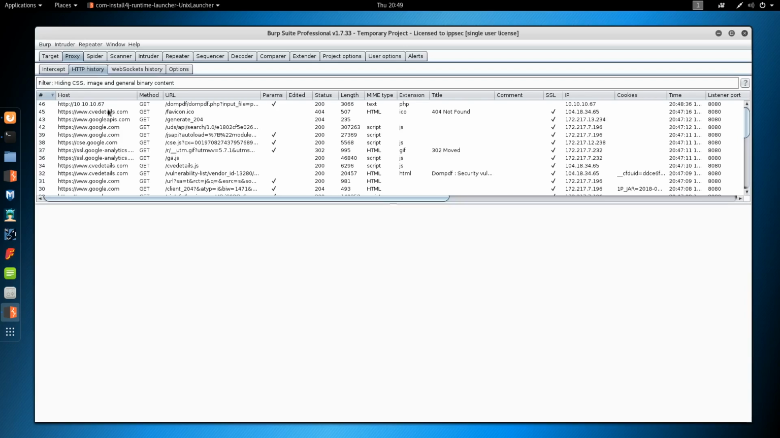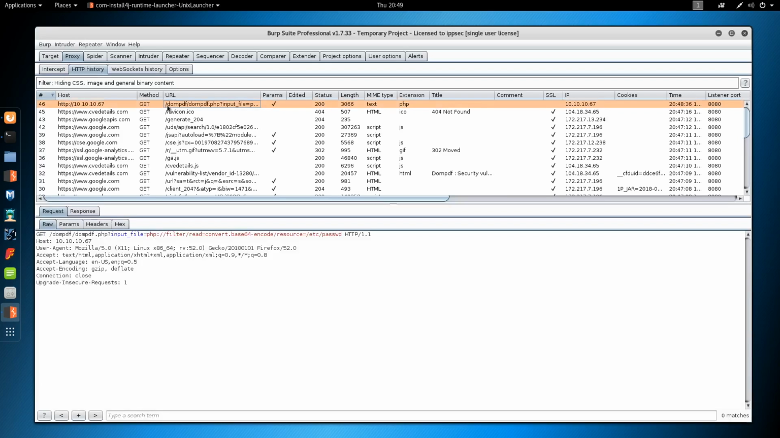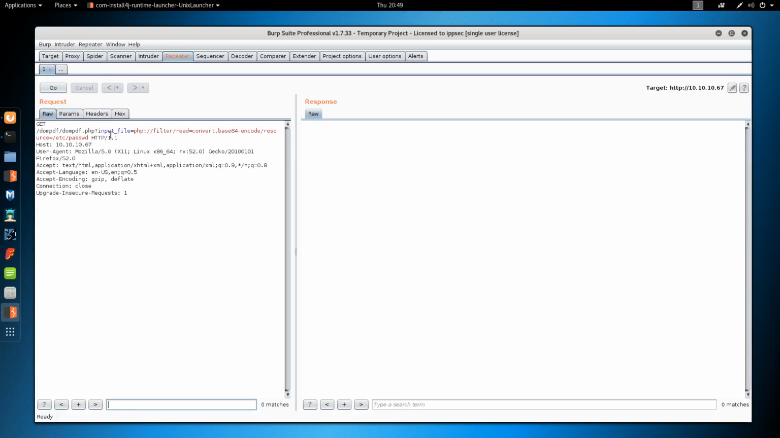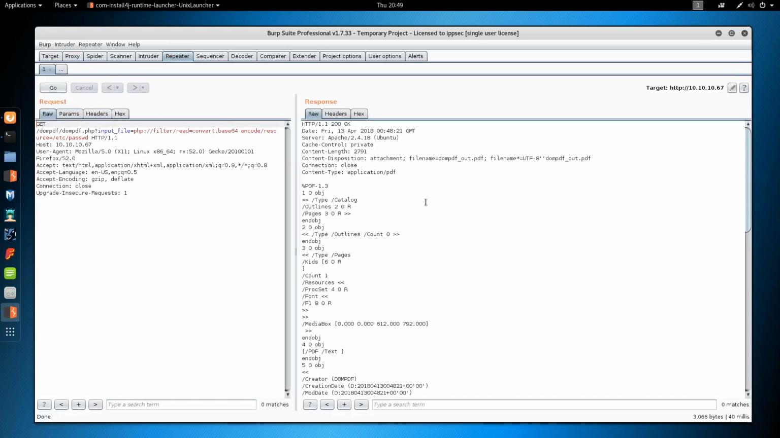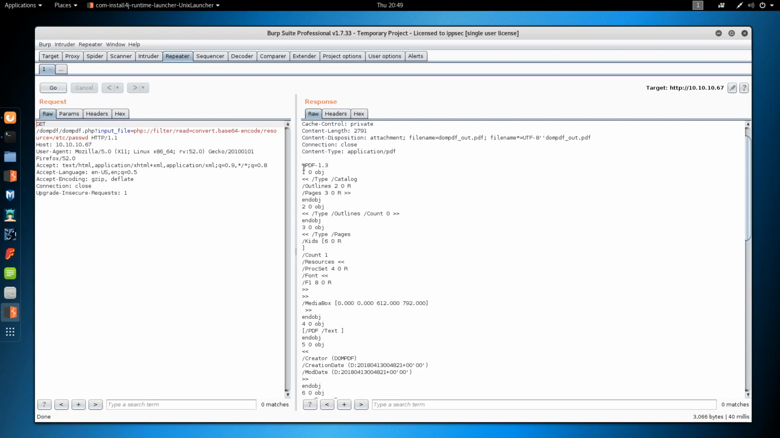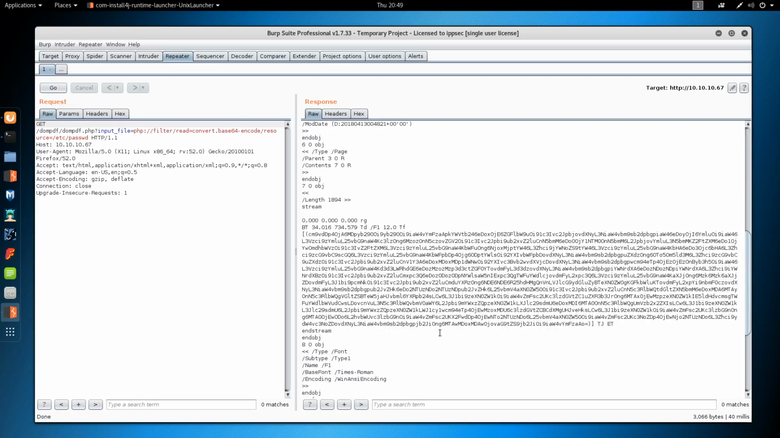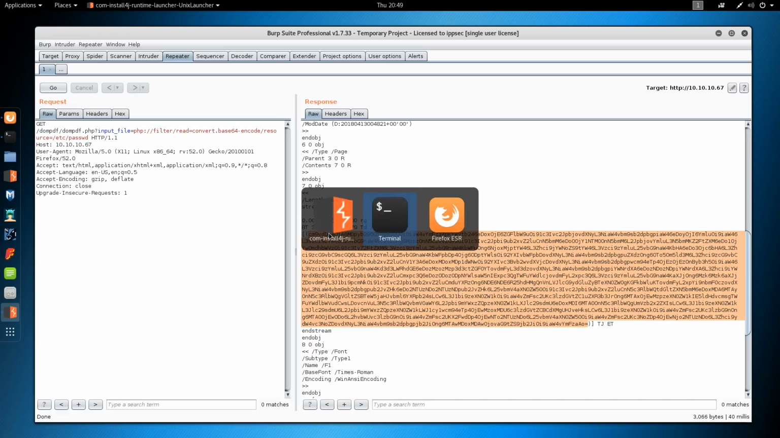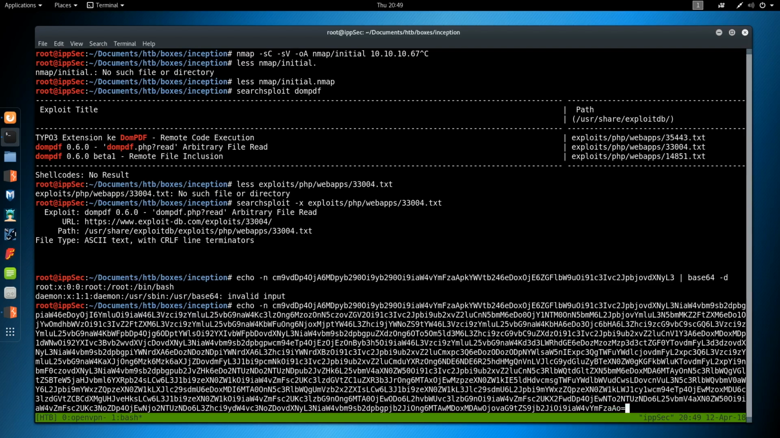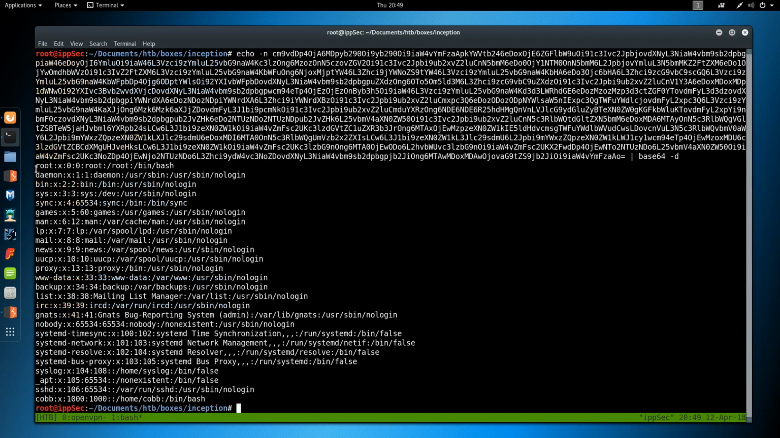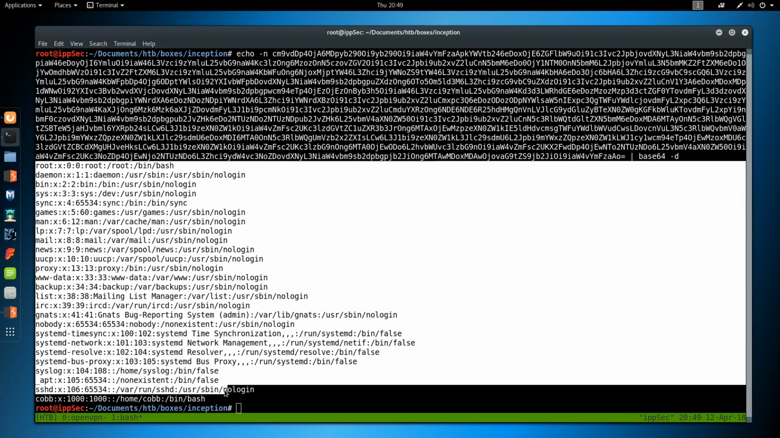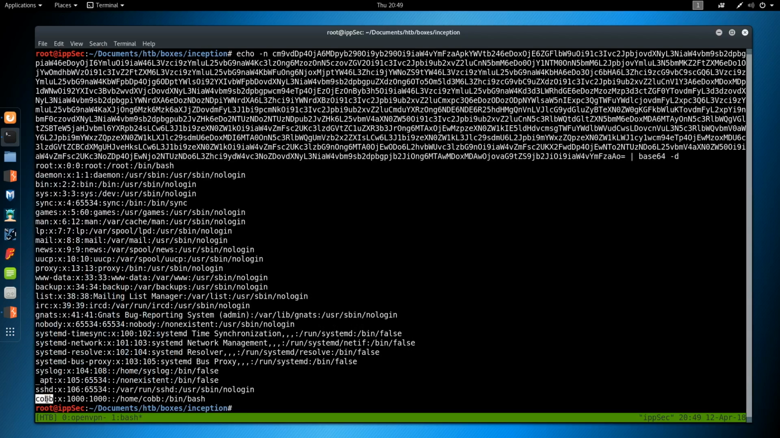So go to HTTP history, click on the request, Control R to send to Repeater, click Go, and we can see the results. It is a PDF, and scrolling down we see more base64 than we copied, so we can just copy this, do echo -n, base64 -d, and we can see we do get the passwd file. And there is also the user cob on the machine.